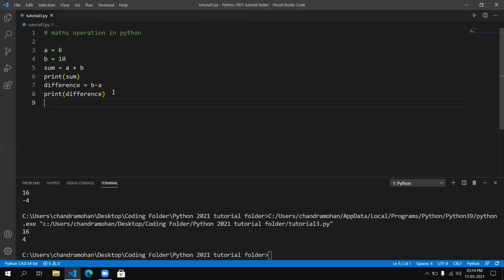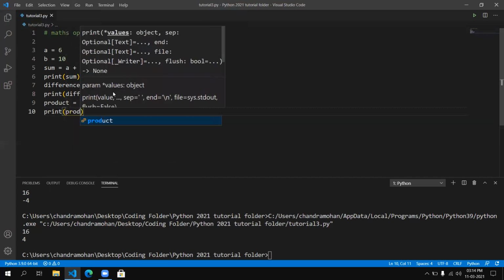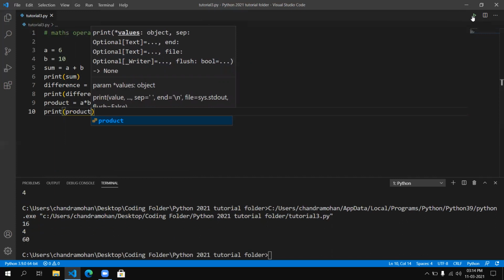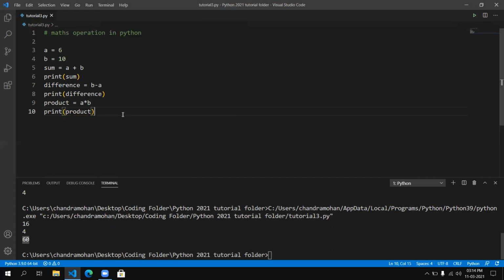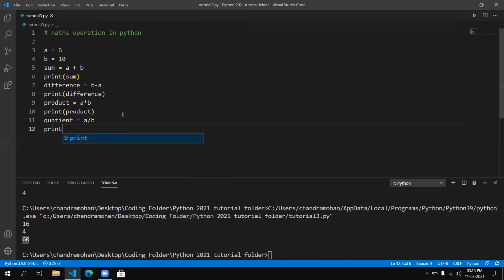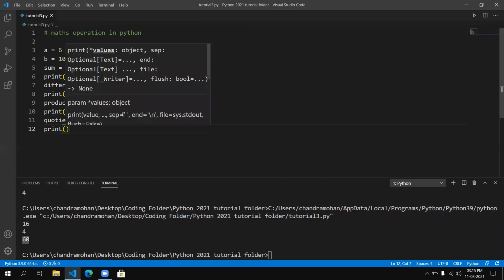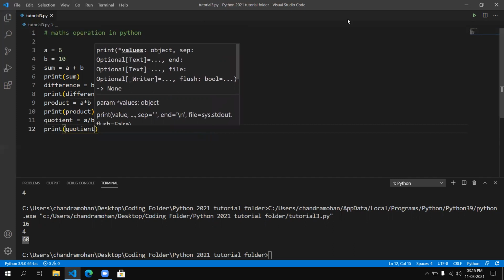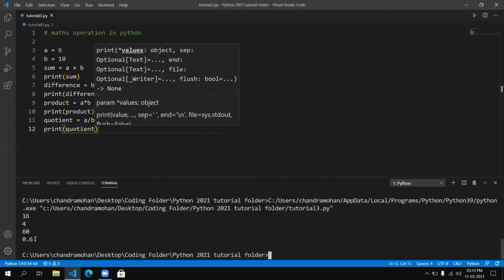Similarly, if I do product, that is multiplication, product equals A into B, and print product. 6 multiplies 10, what do you get? 60. Obviously you get 60. Okay, and you can get the quotient as well. Quotient is to divide A by B, then print quotient, something like that. I do get a decimal number.